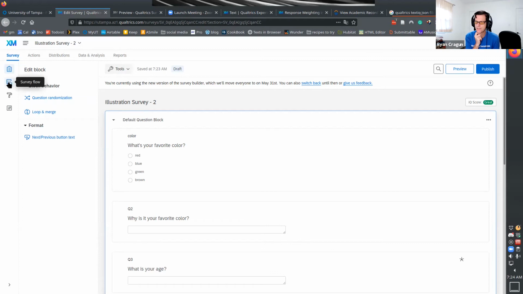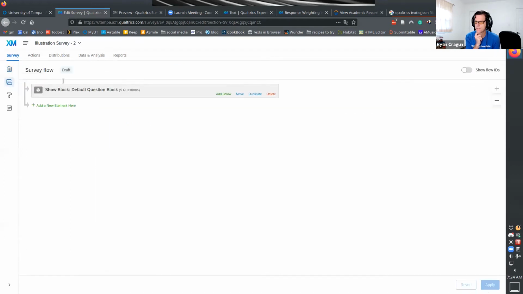Right here is survey flow. This is not going to do a whole lot because we just have the one block, okay? This is where you can actually move your blocks around. So you could actually add a new block here. You can change some of that stuff, but this is really for moving blocks.